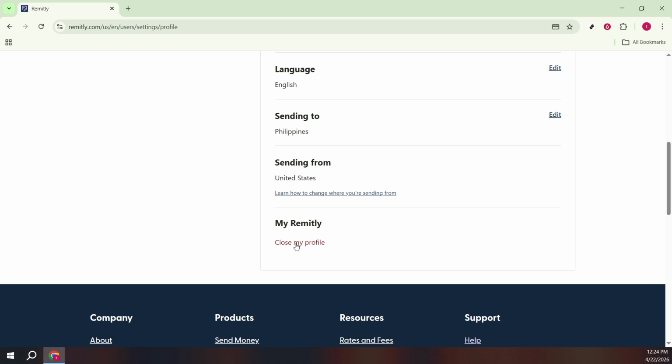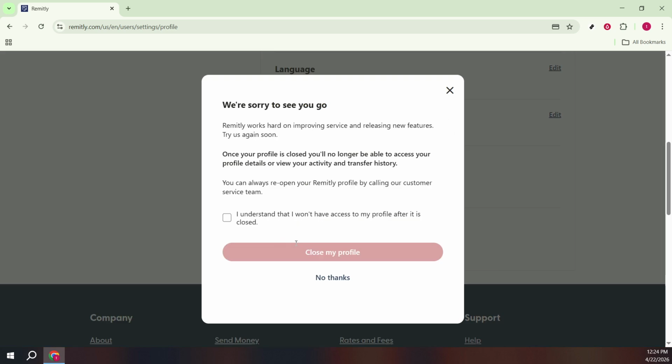When you click Close My Profile, Remitly will show an acknowledgement that explains what closing your profile means. You'll see a statement along the lines of, "I understand that I won't have access to my profile after it is closed." This is an important safeguard to make sure you're making an intentional choice. Read it carefully and then click to confirm that you understand.